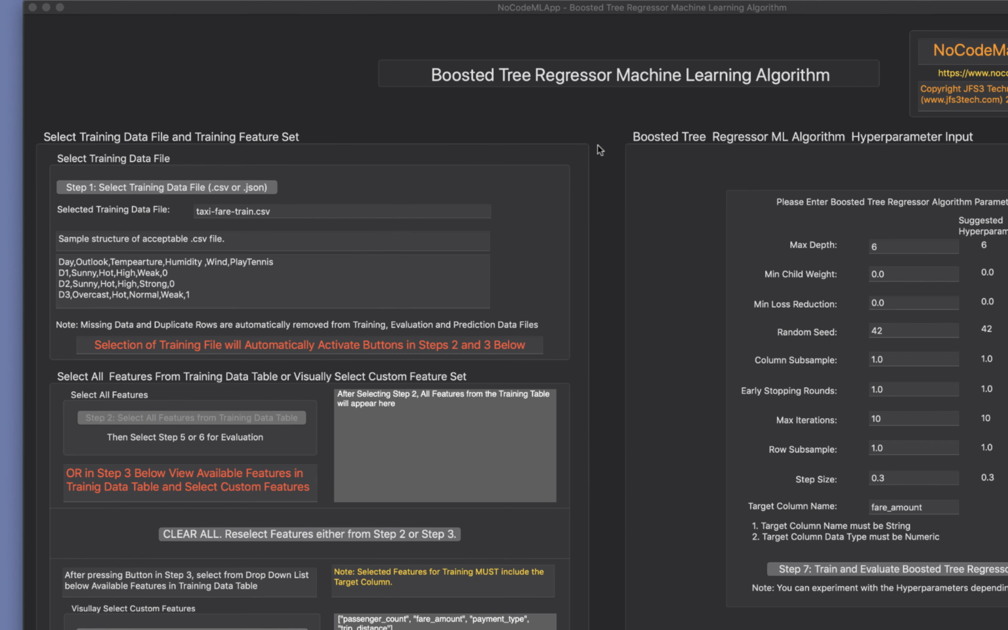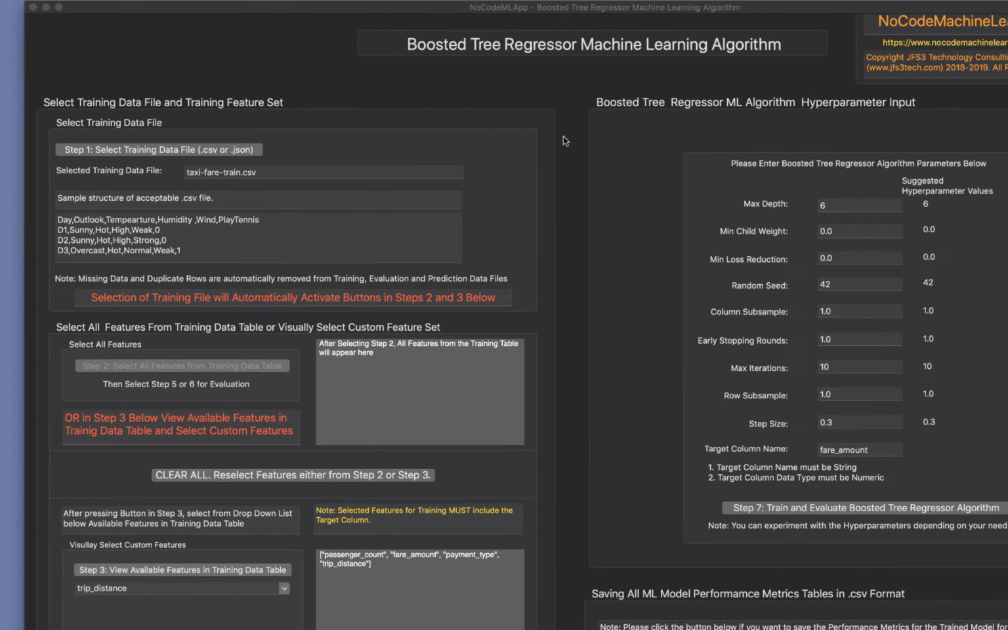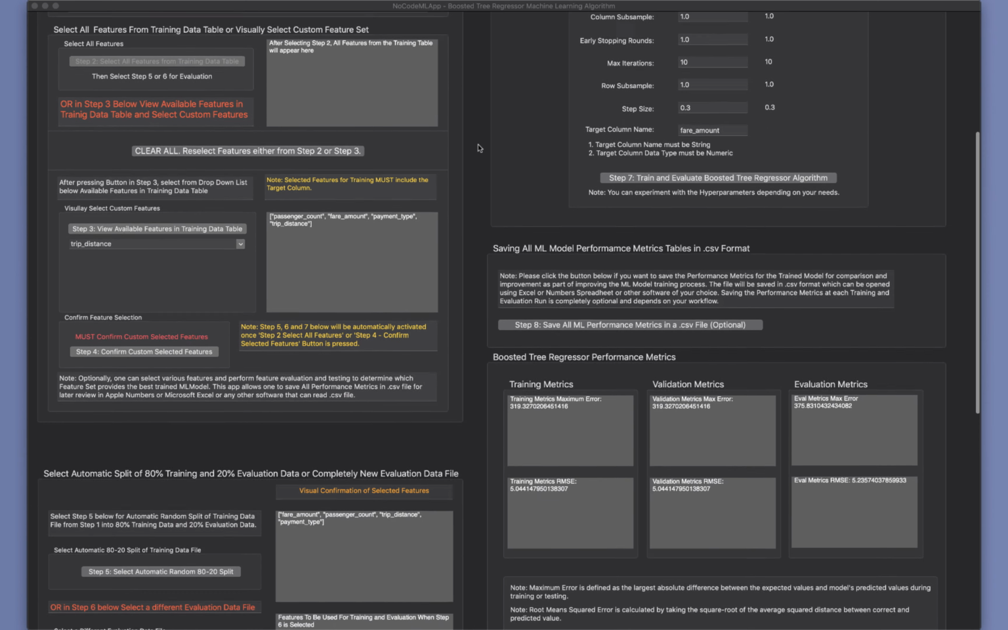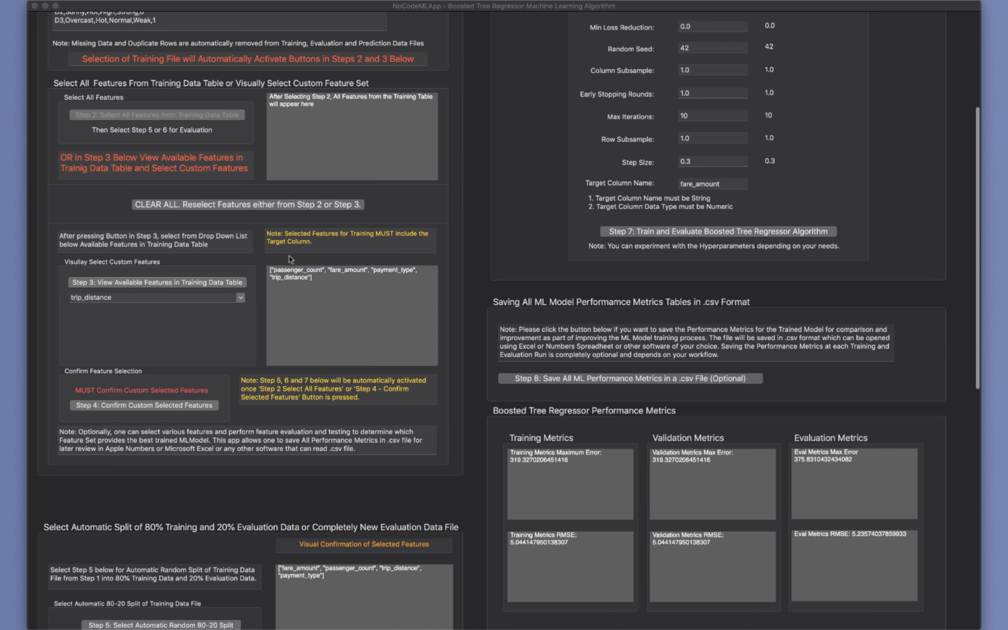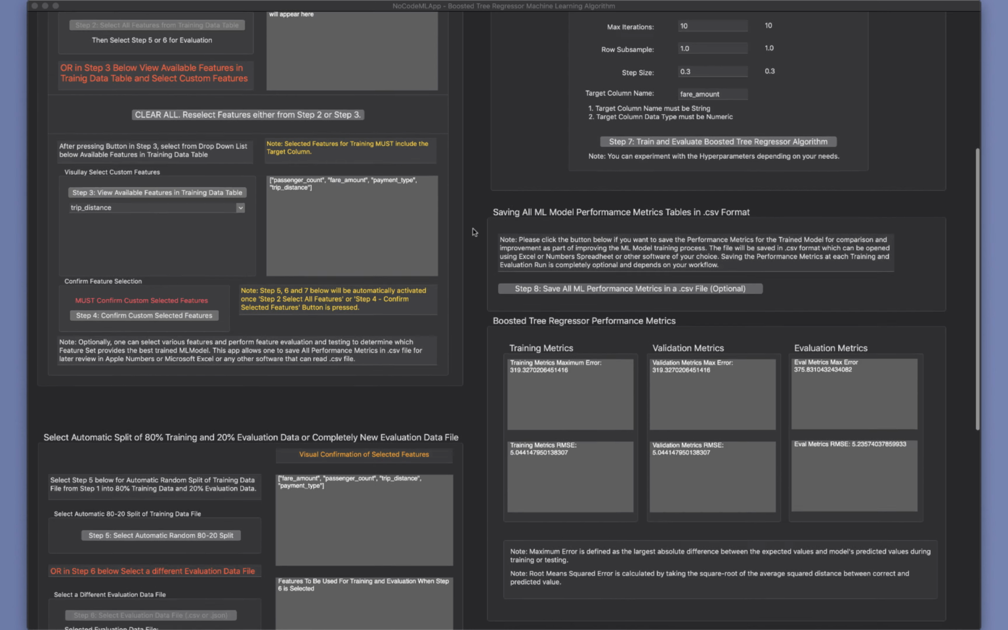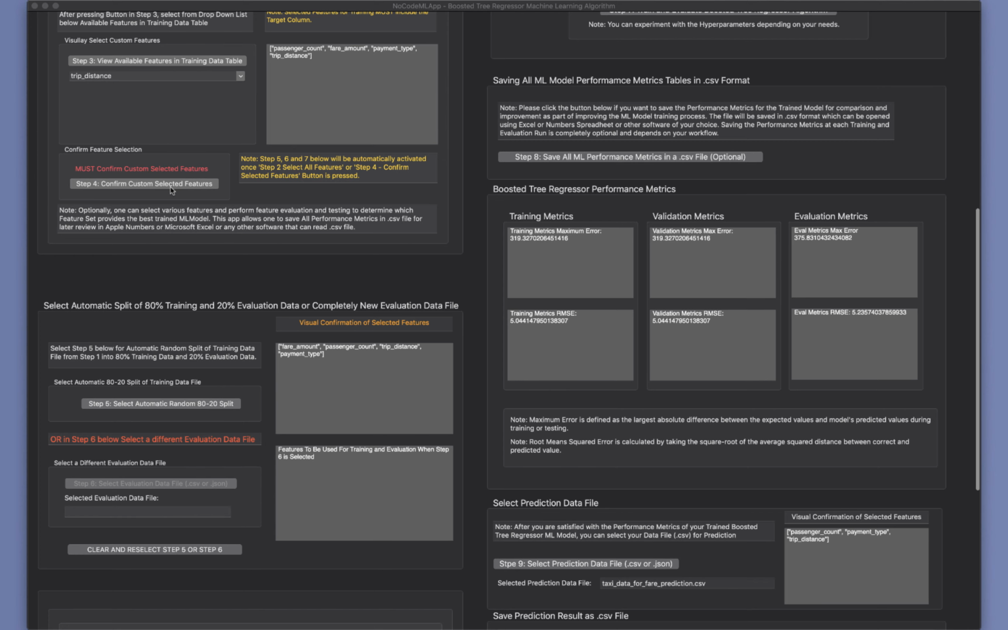And to recap, with the boosted tree machine learning algorithm as part of the no-code machine learning app, we selected the taxi fare training.csv file, which has slightly more than 1 million lines of rows of data. We have the option to select all the features. In this case, we selected custom features, and custom features allows you to experiment with different feature combinations to see what combination of features gives you the best trained machine learning model. You confirm that selection of features.